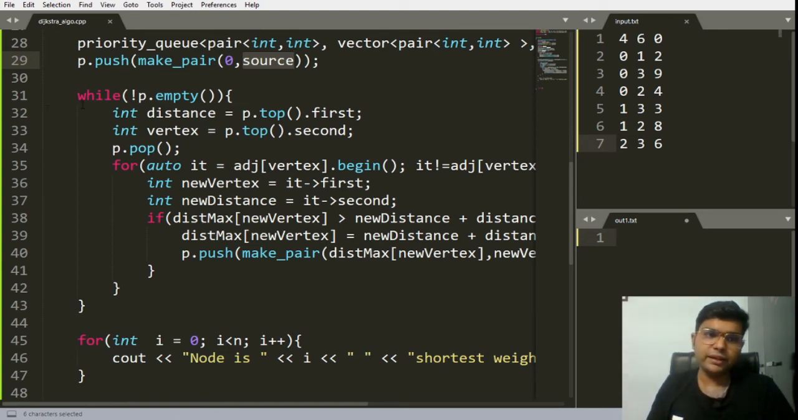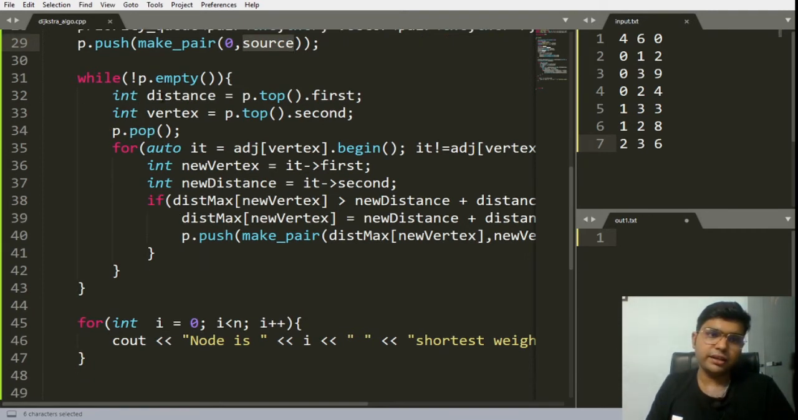Whenever we are considering any particular node, we'll pop that out from the priority queue so that we'll not visit that part again, right? So while the priority queue is not empty, what we are trying to store in the priority queue is first the distance and the second one is the vertex. The distance is the first value in this pair, and the second one is the vertex value, and then we'll pop that particular node out.